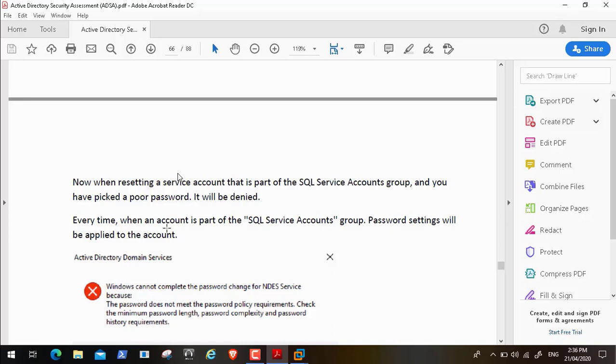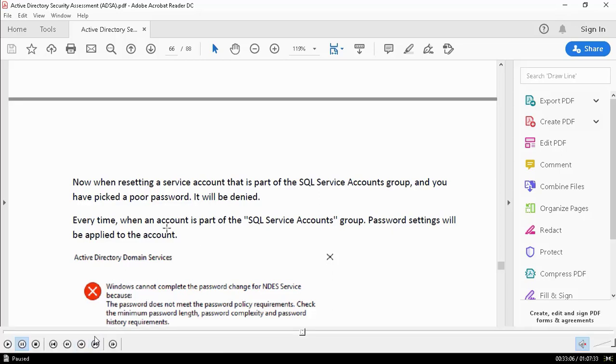So only this group will have a password policy of 20 characters. Any other Active Directory user will have a different password policy. For example, the default password policy will be 7 characters, but only for the service accounts it will be 20, and we will specify it to be applied only to the service accounts. We will see how this will be done. Actually, sorry, I am talking too much, but we will see how this is done.